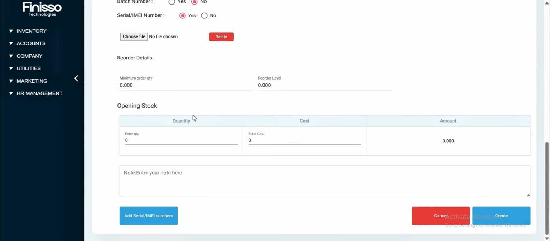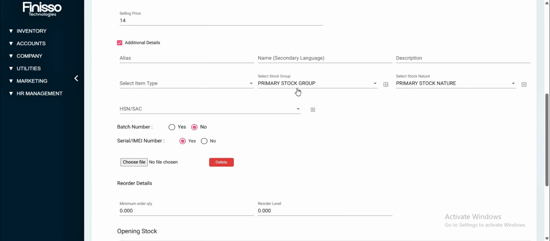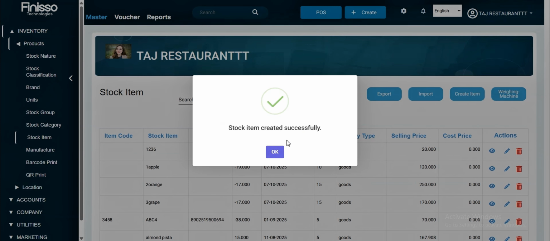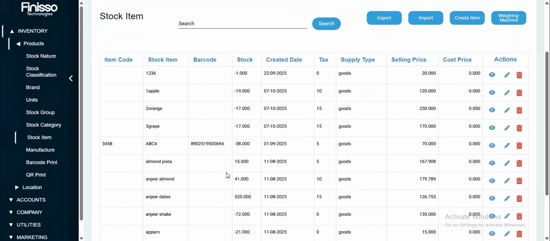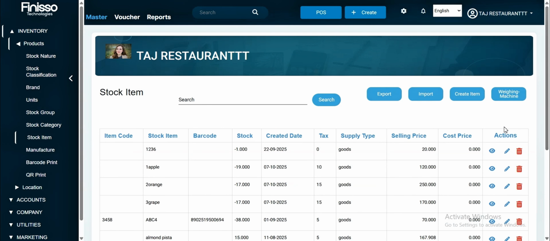After completing all details, click the Create button. The product will be successfully created. All created products will be listed in the stock item page. Options to view, edit and delete each product are available here.